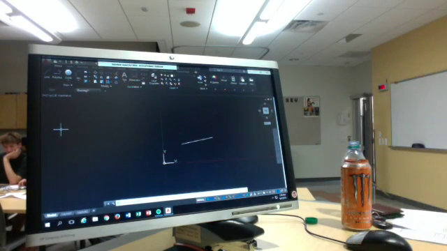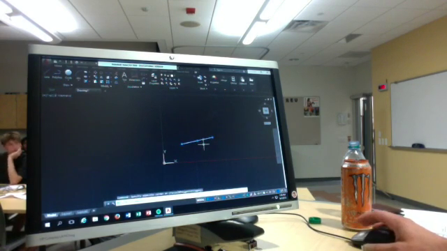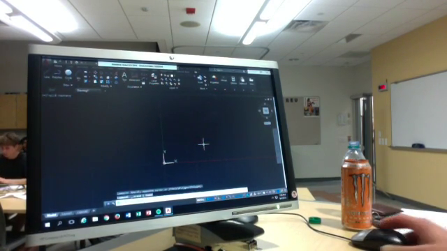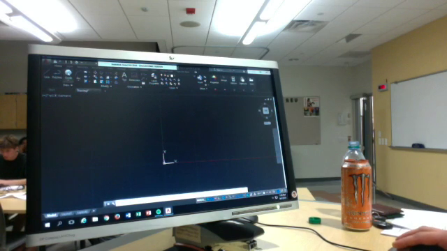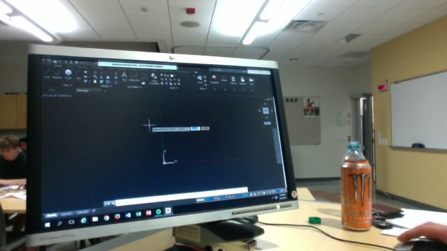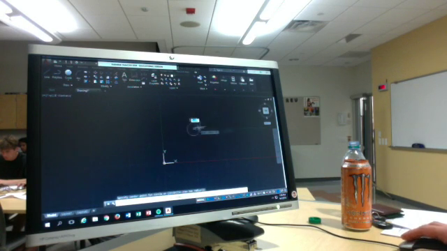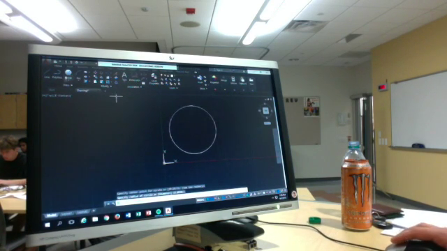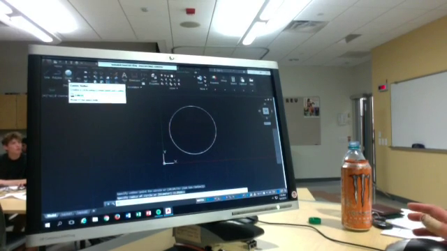So, like I was saying earlier, there's a couple different ways to do pretty much everything in AutoCAD. A good example of this is drawing a circle. The most basic one of them all is drawing a center point radius circle. But that's not the only way to draw a circle. It's also not the only way to get that.